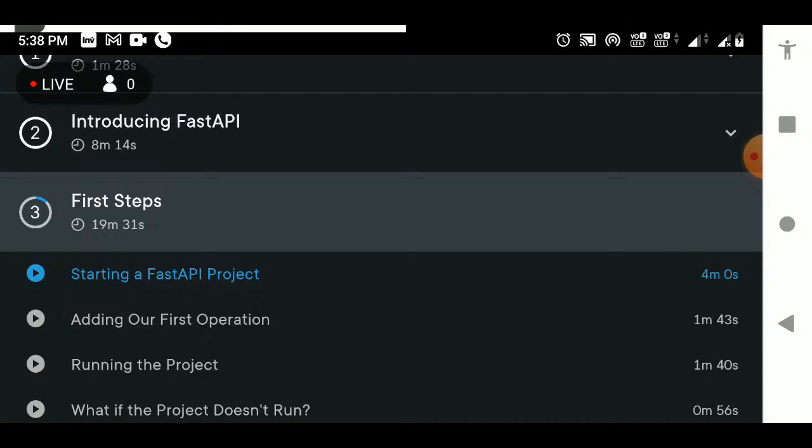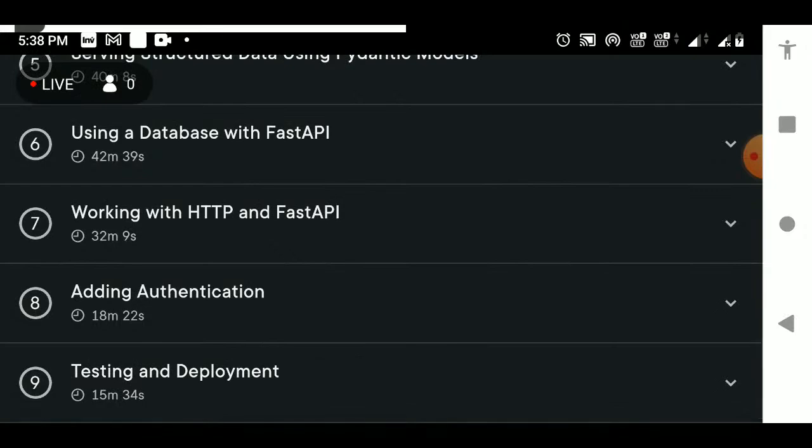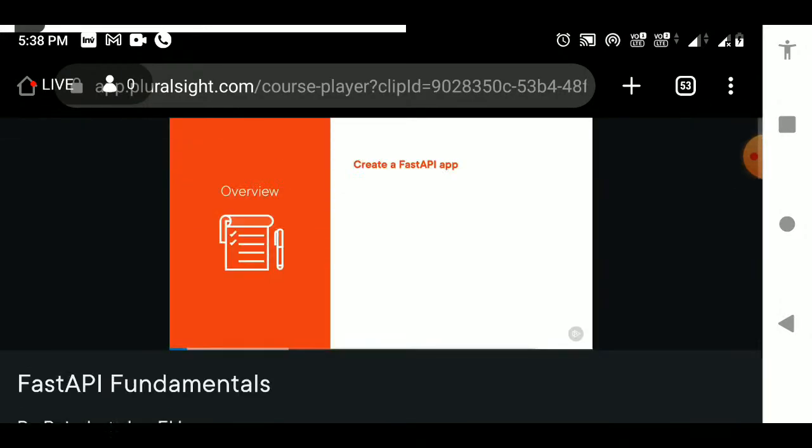Hi, my name is Reinier Jan Ecker. In this module we'll take our first steps with FastAPI. So let's start our first FastAPI project and explore the code that it's made up of.